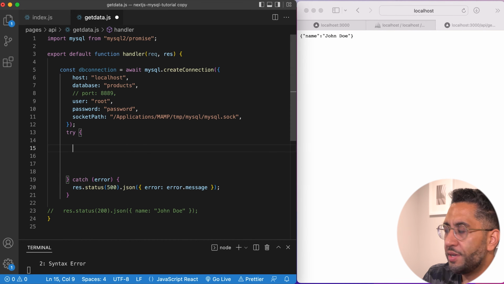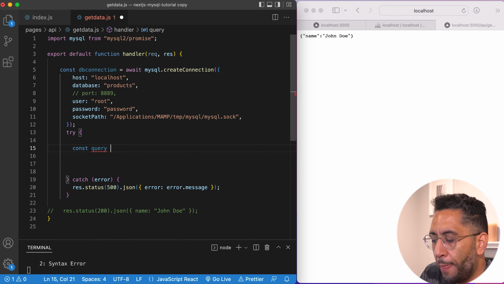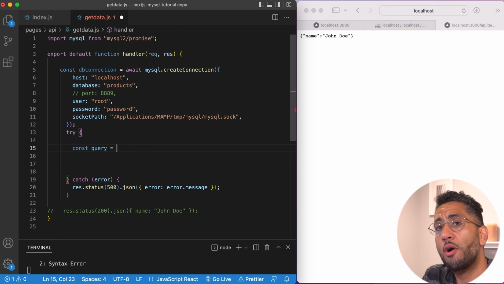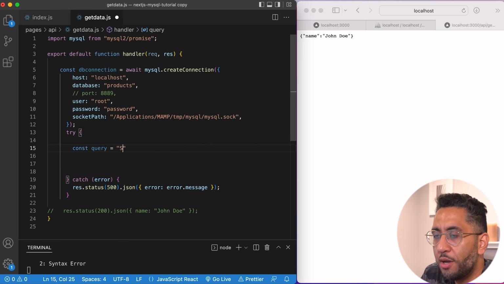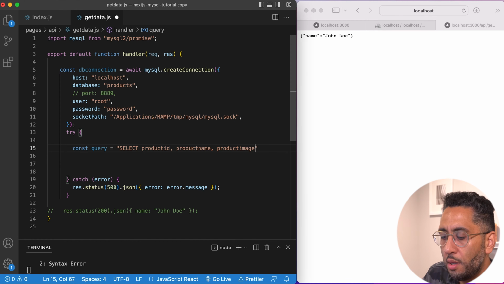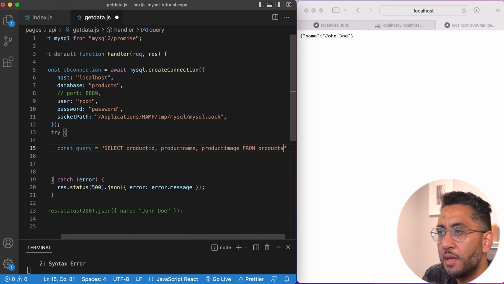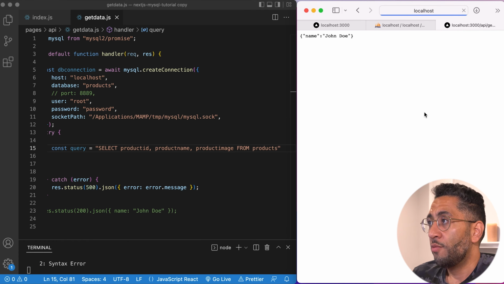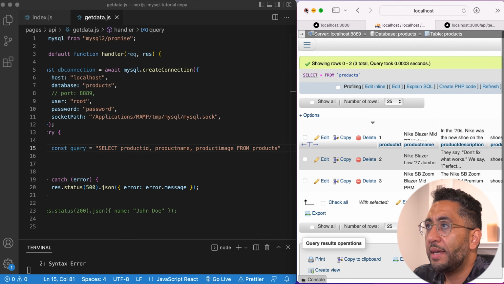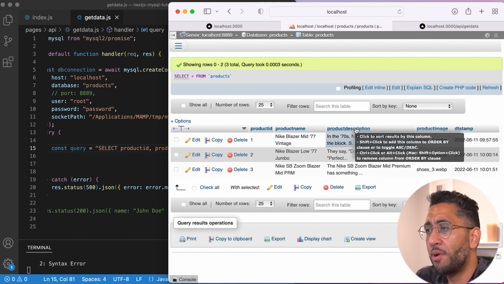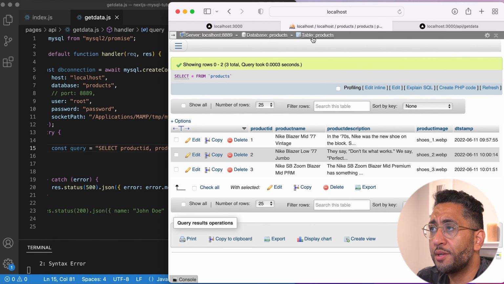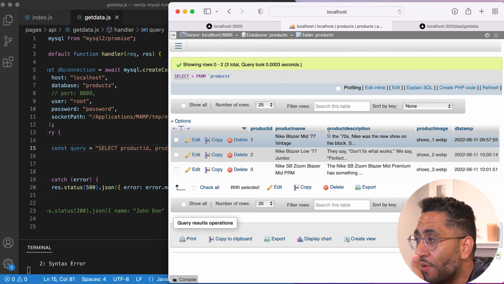So let's go and create a const query, right? We're just creating a variable, and we're gonna put our SQL code in here, which basically goes: select product ID, product name, product image from products, and that's pretty much it. Refresh, no errors. Now if you see here in my database, that's exactly what I'm doing. I'm selecting product ID, product name, product description from the products table, and I want to grab all this data that's in here.